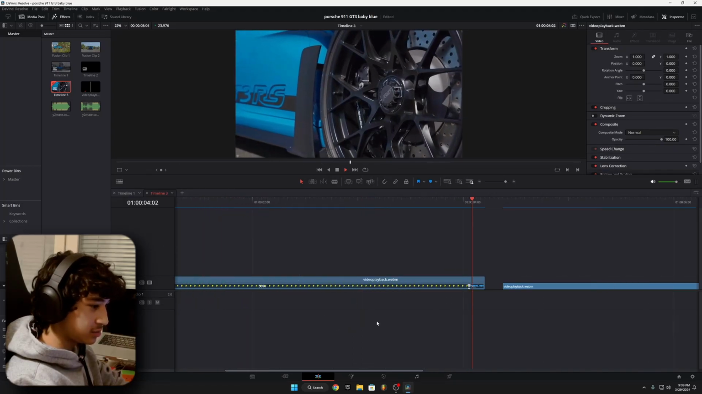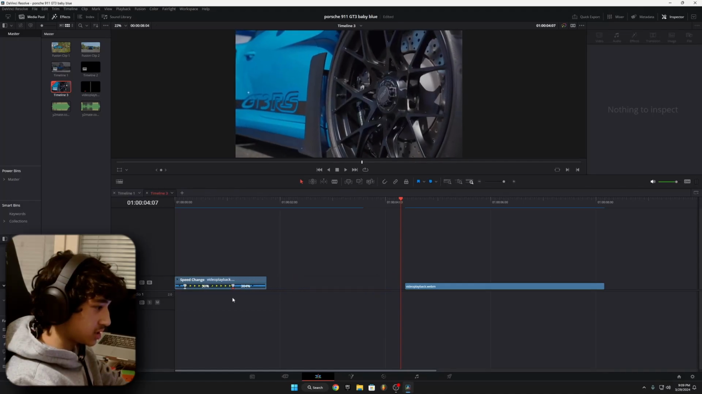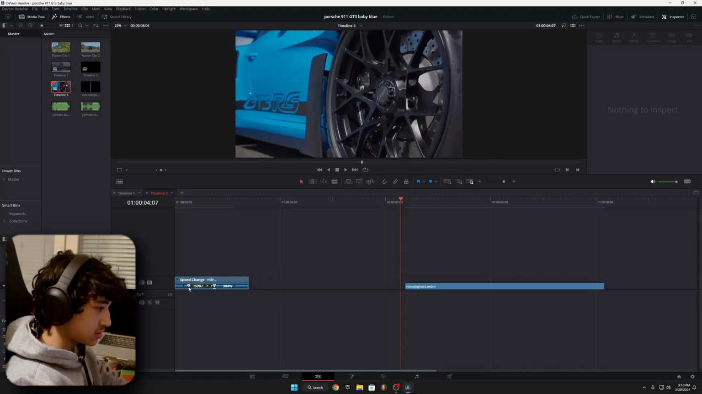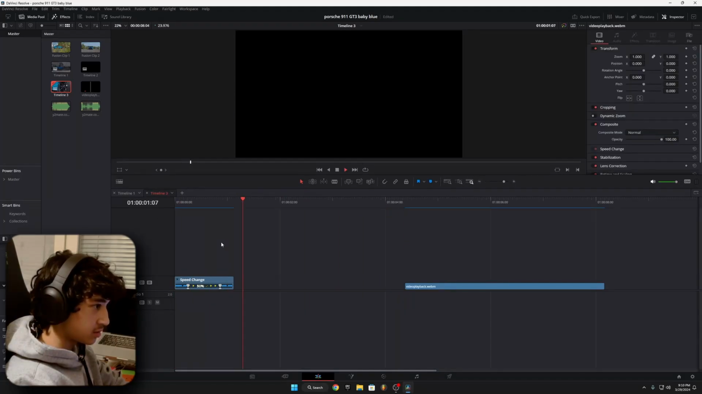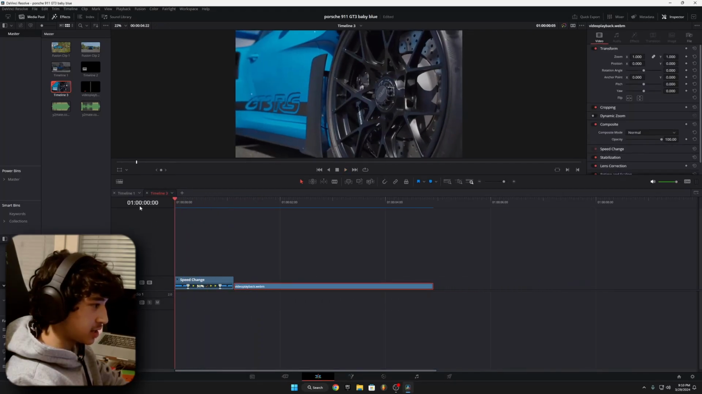Now this is a little bit too long for me, so what I'm gonna do is I'm gonna stretch these two points in, and make the end points faster. 600%. See that? Now if this other clip would be at the end, look at this.